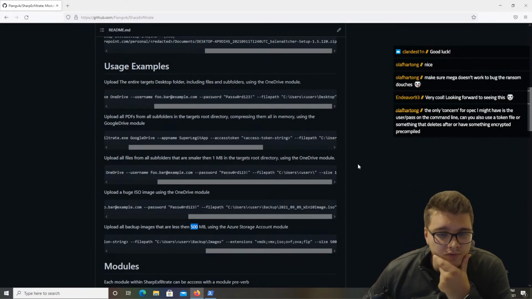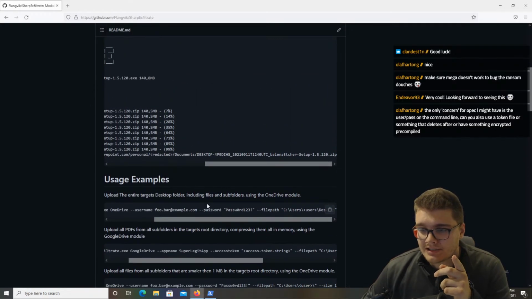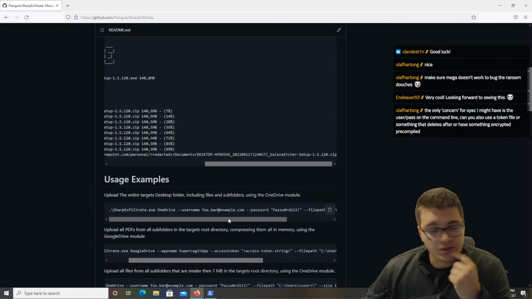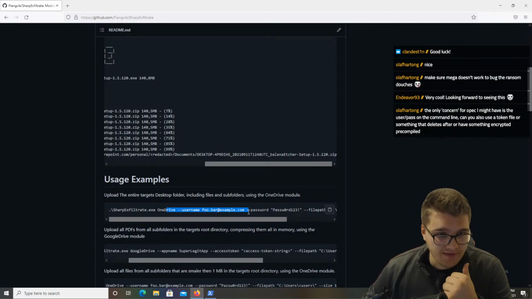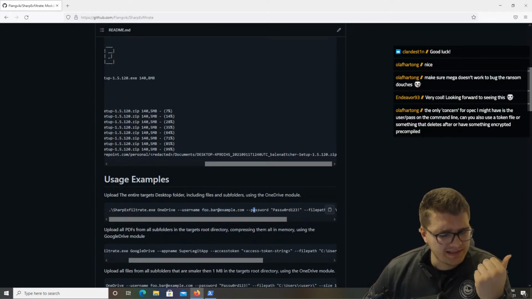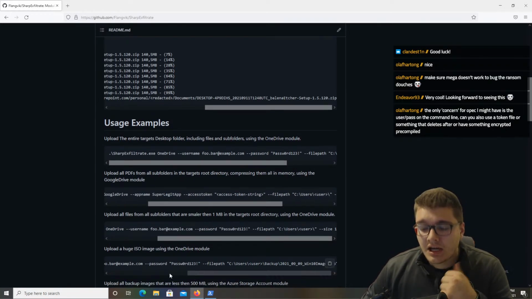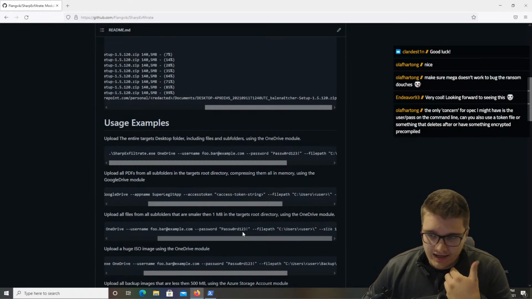Okay, so question: the only concern for OPSEC I might have is the user pass on the command line. Yeah, right. So that is correct. For the OneDrive module, you provide the user pass just because it's easy. I do the actual OAuth flow in code for you to get the access token you need. So yeah, that is an OPSEC consideration. And if you were to run this straight from the command line, obviously they would have that, right? Also, ETW might catch you out on that. For the other ones, it's actually access tokens, and those would expire within a reasonable time.